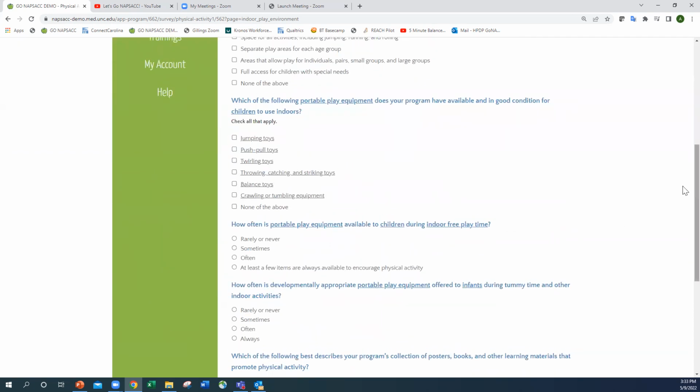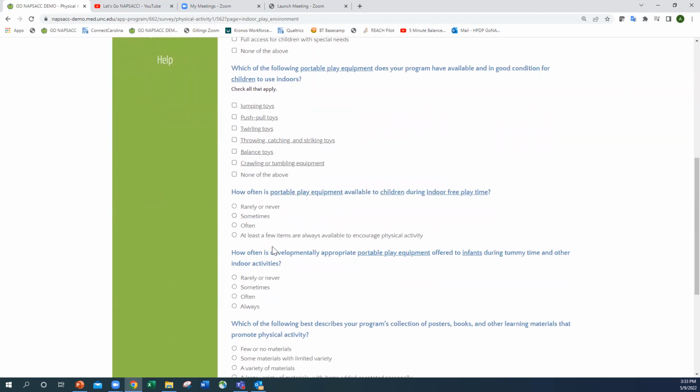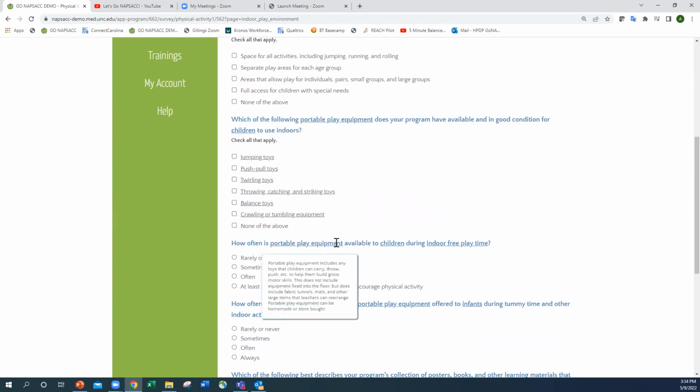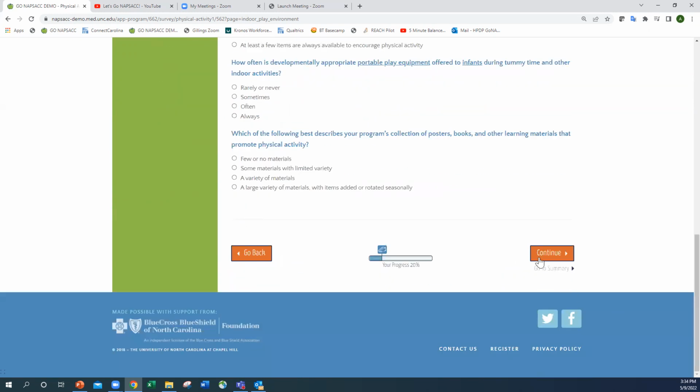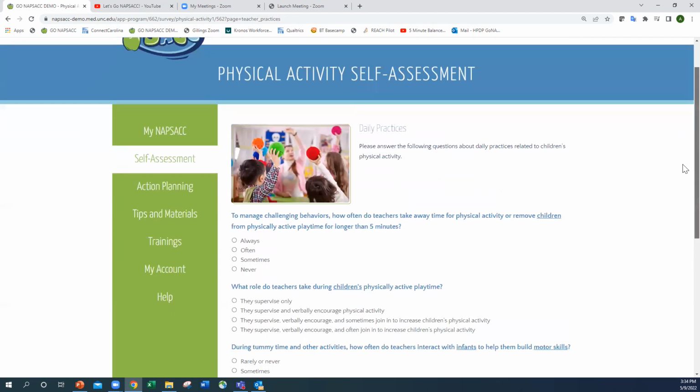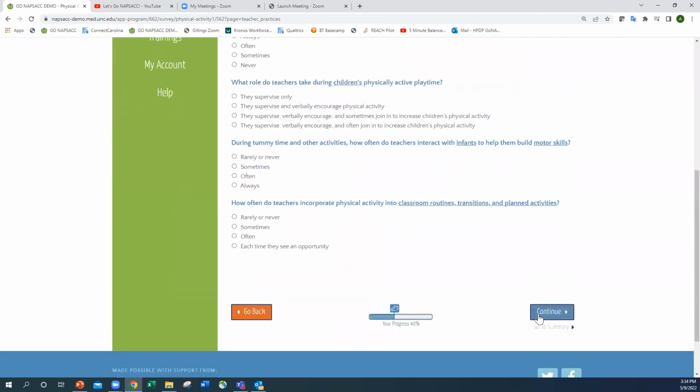Most questions have 4 answers, and just so you know, the last answer is always the best practice. But there are some questions that have multiple answers where you check all that apply and so forth. Continue to move through, continue to hit continue. Here we've got questions about daily practices.